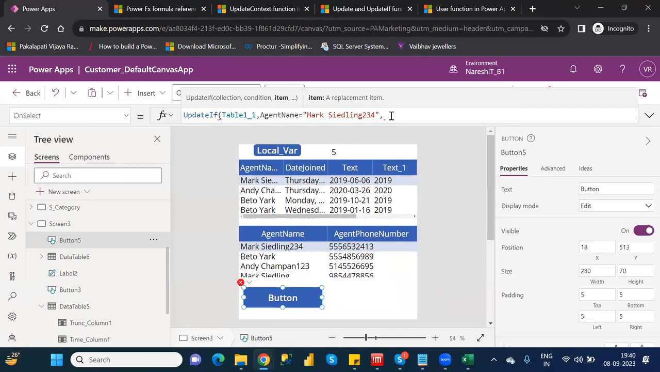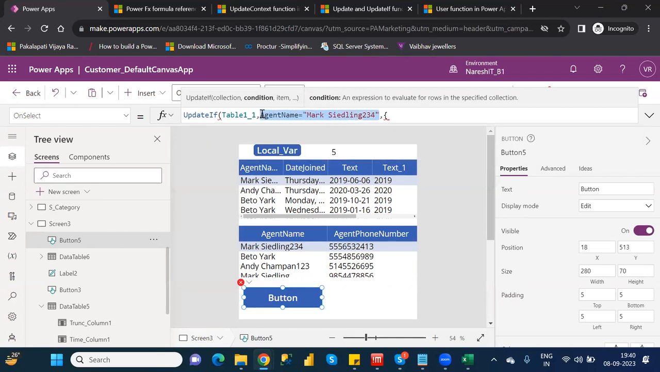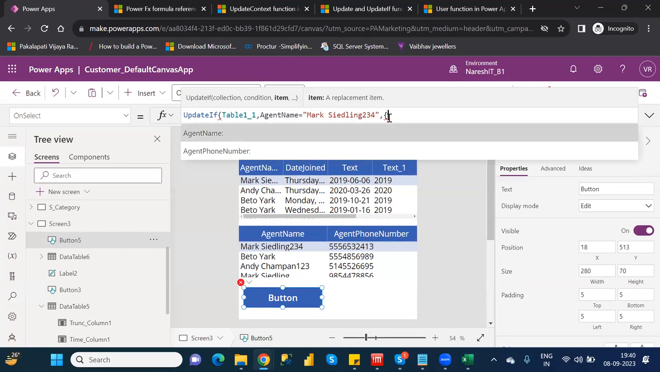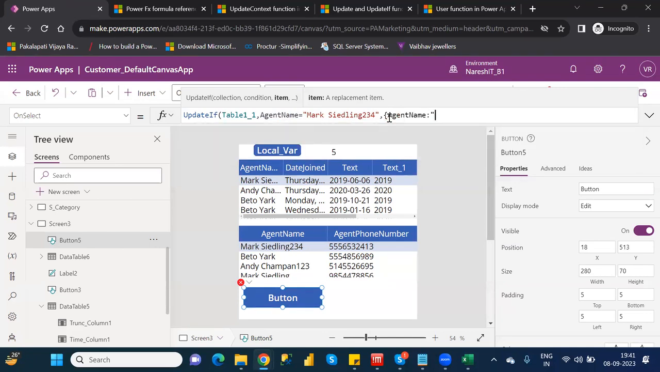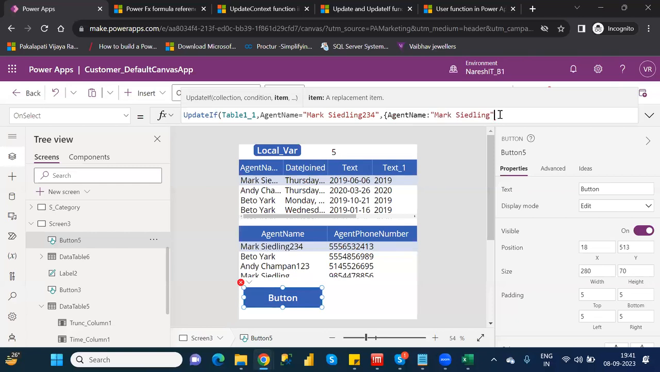So for that I'm giving this. If this condition is satisfied, whichever rows and columns you want to update, you have to mention in the curly braces. Suppose, for example, agent name. I need to update this one in place of Mark Sidling. And close this. Understand or not? See, now run the application.